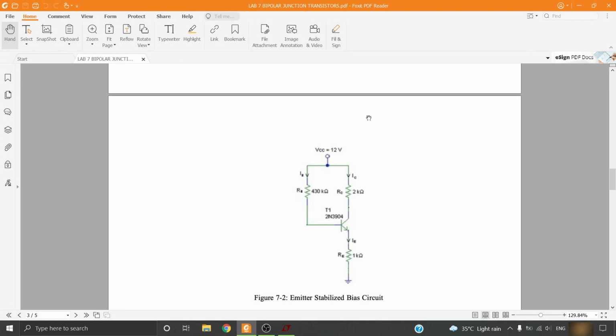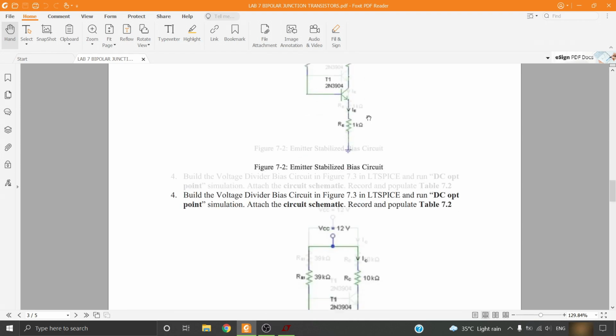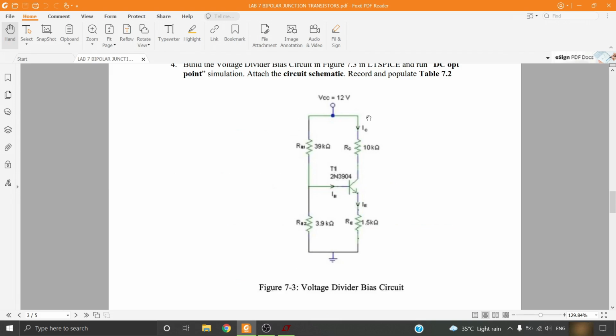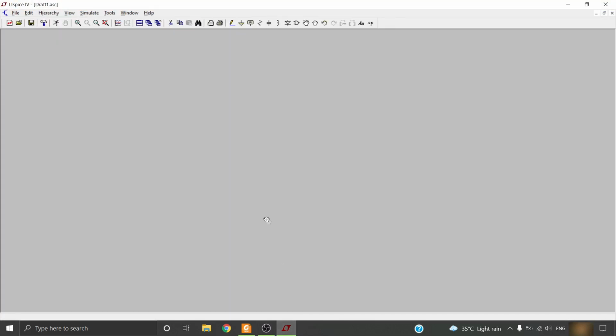I'm Wai Keat from Group 12, and in this video I'll be showing the circuit simulation for figure 7.2, which is the emitter stabilized bias circuit as shown here, and also figure 7.3 voltage divider bias circuit as shown here. So without further ado, let's begin.